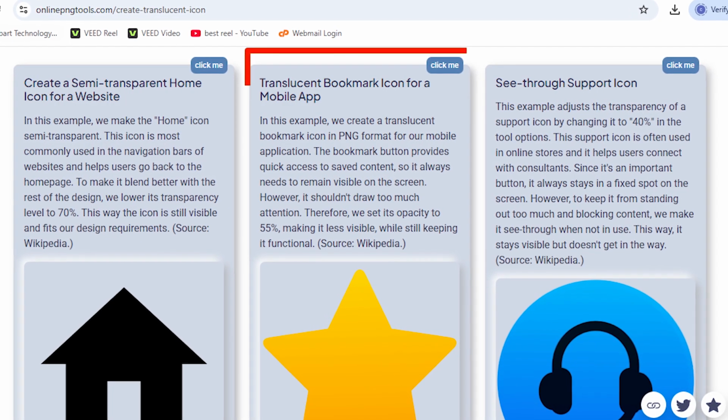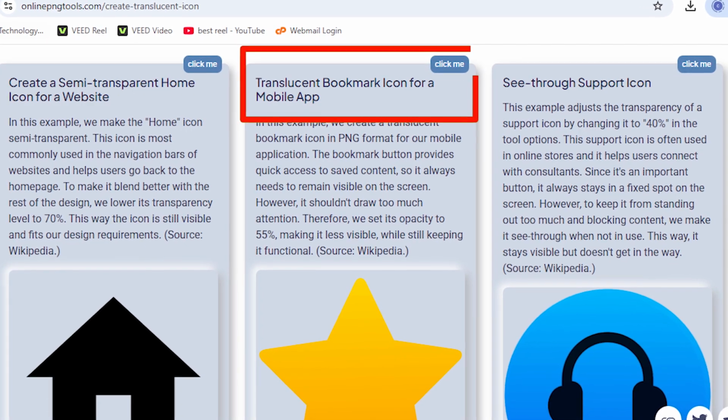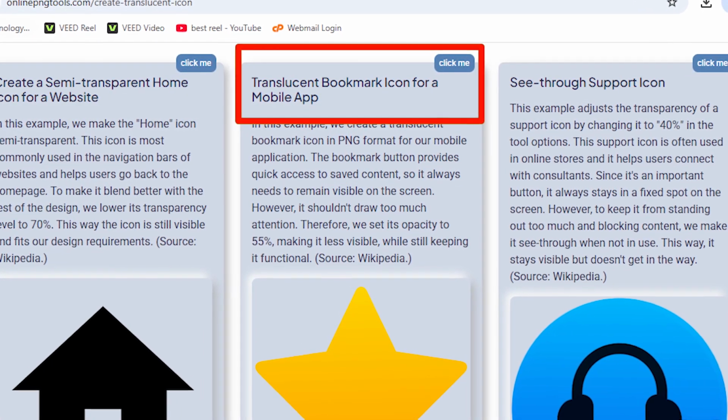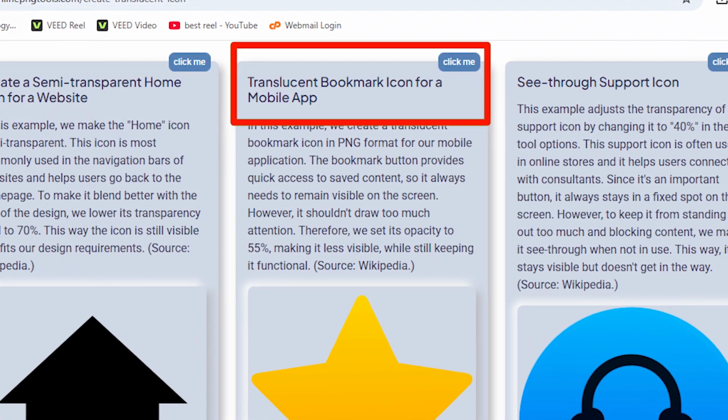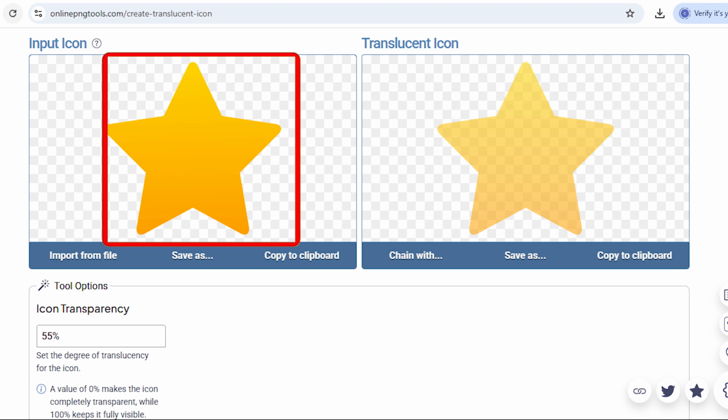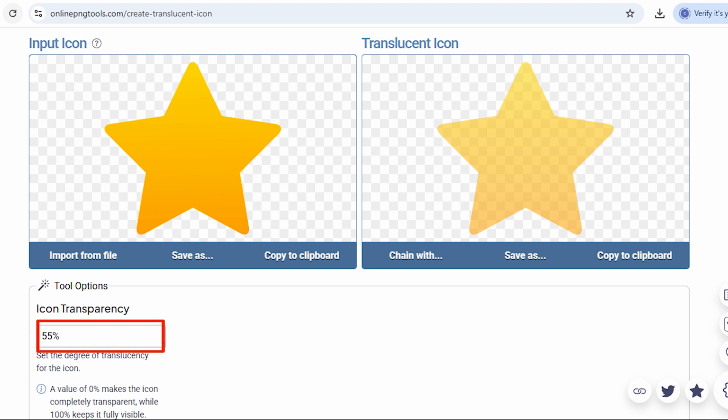Example 2, translucent bookmark icon for a mobile app. In the second example, we're working with a bookmark icon for a mobile app. We paste our PNG icon into the editor and set its icon transparency to 55%. This makes the icon visible enough to indicate its function, but soft enough not to distract users.